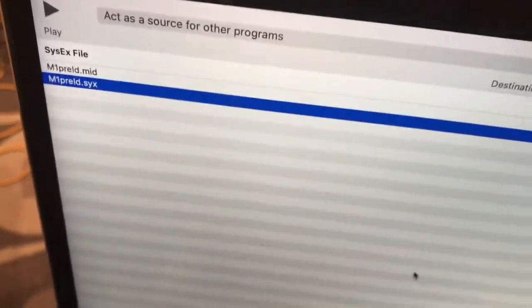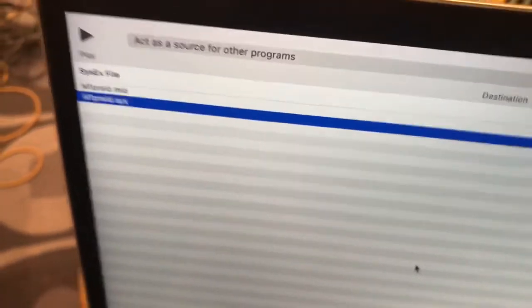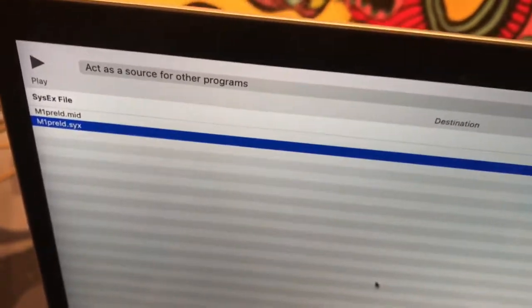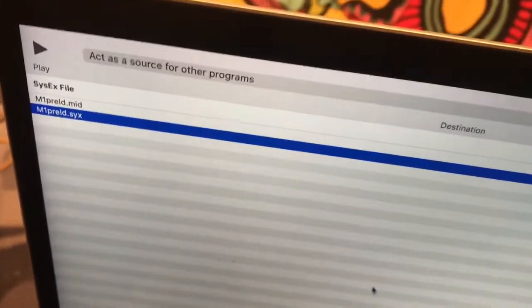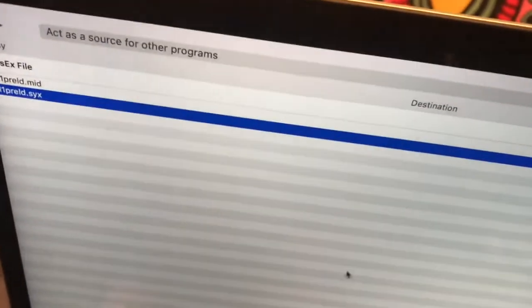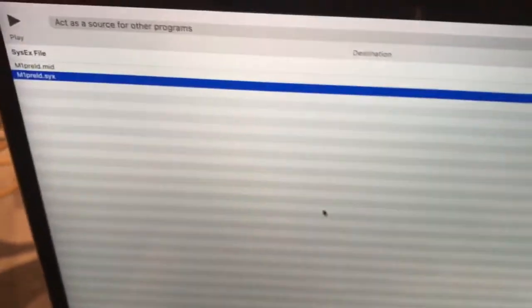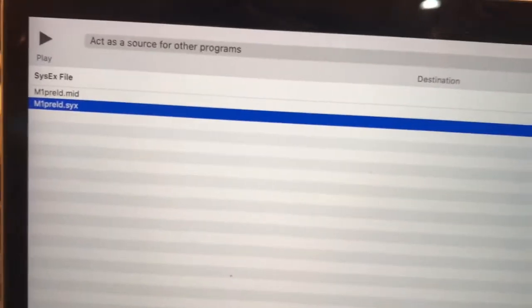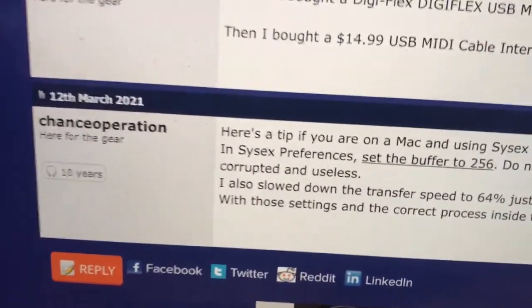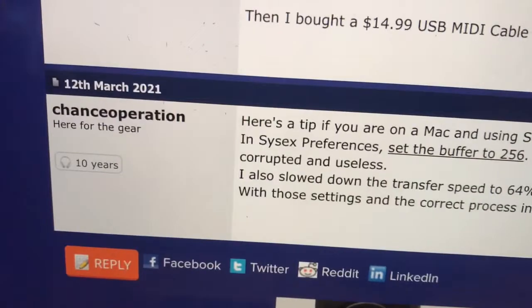Problem was, when I did that, I got nothing. It transferred, but I got nothing, no sounds at all. As a matter of fact, I had like some bad sounds to begin with, and this made it go to zero. So I started trying to figure out what's going on. What am I doing wrong? Couldn't figure it out. Spent about a half hour to an hour searching the internet. And then I found this comment from this guy. He deserves a six pack.